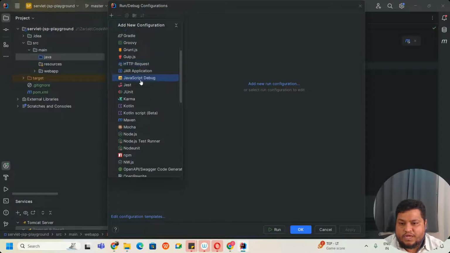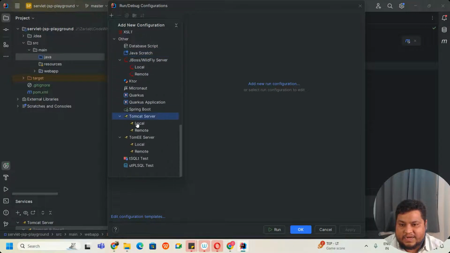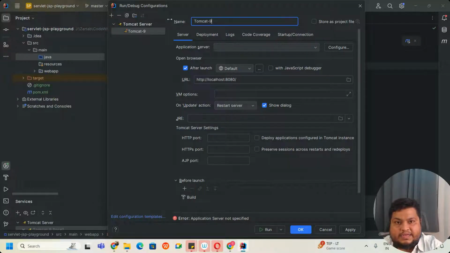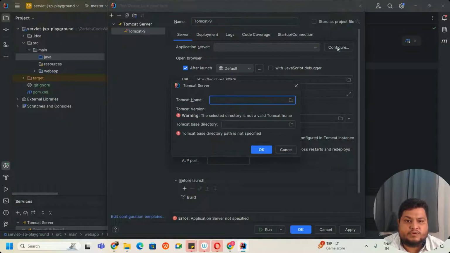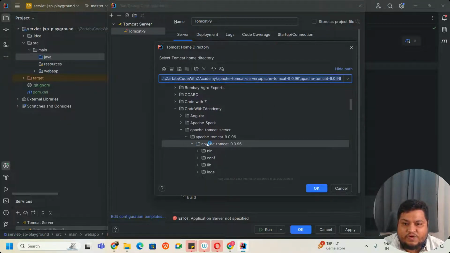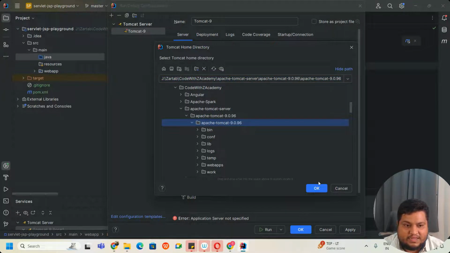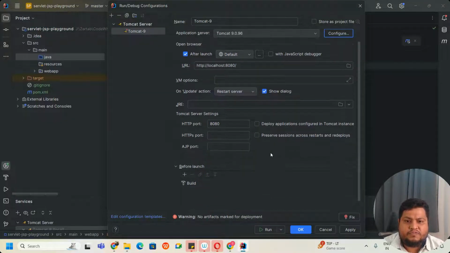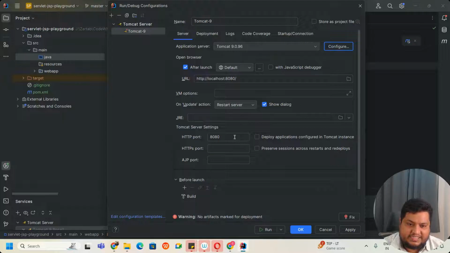I'll scroll down and select Tomcat, and I'll select Local Tomcat Server. Here, let's call it Tomcat 9 and let me configure this project. Here I will select the location which we have created earlier, the place where the folders are starting. I'll say okay. If you think your 8080 might be occupied, you can change the port number from here.